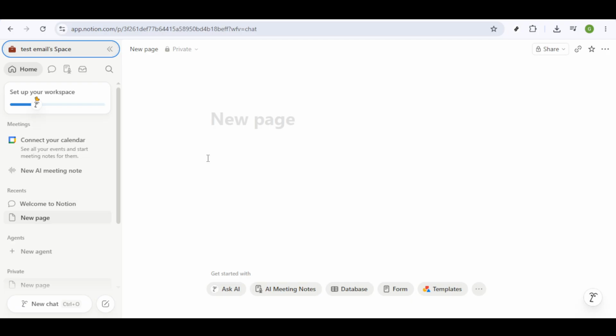First off, find yourself at the Notion dashboard. This is your main hub, where everything begins. The dashboard serves as your workspace's central command center, where all your pages and tools come together. It might look a bit crowded if you have many projects, but don't worry, we'll make it easy.